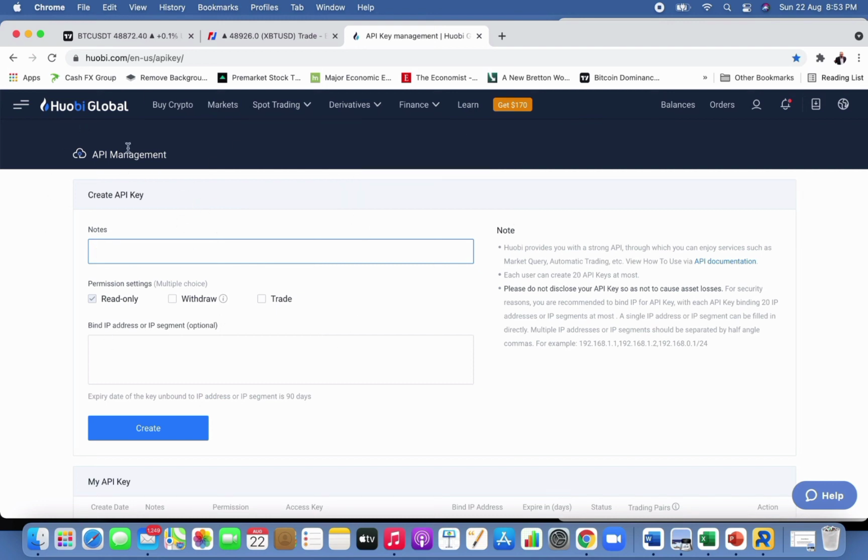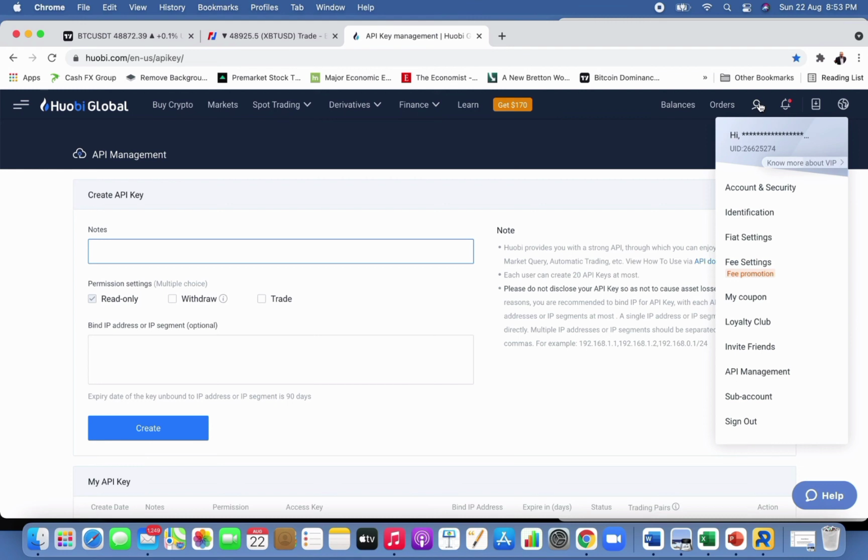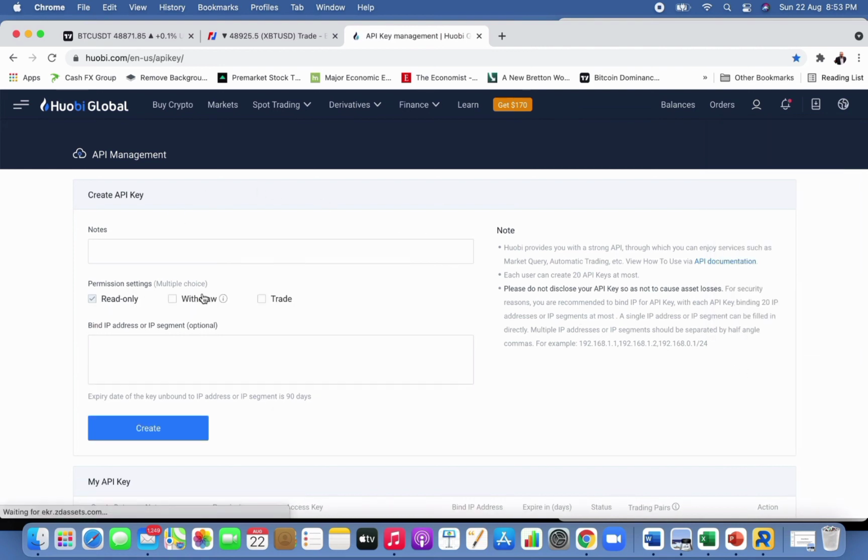So where do you find this API management? Go under the avatar. Can you see that? Your profile there, and you'll be able to see API management. Just click on that. Once you click on that, it will bring you to the API management page, and here you have a create API account.